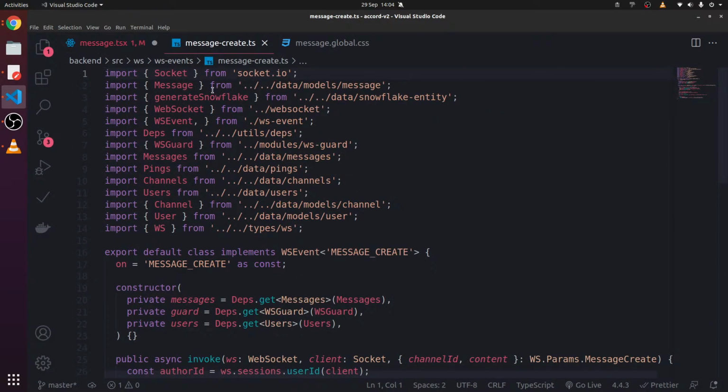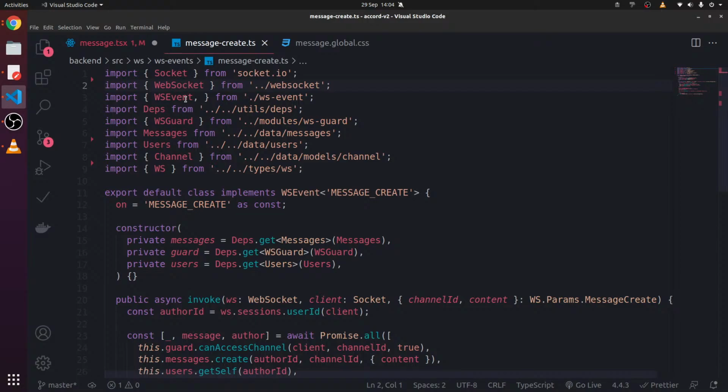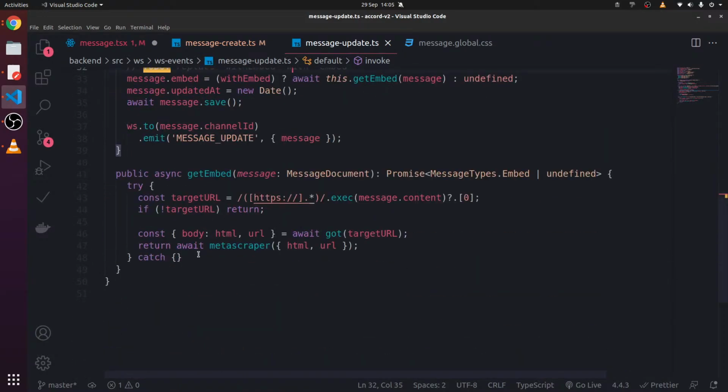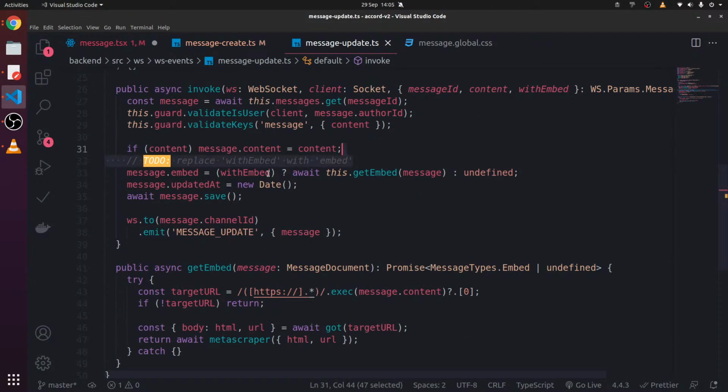Message create. Have we got this code for? No, we don't. Message update. We do have it in here. Let's get embed. So embed equals await this to get embed. With embed. Now that is a security flaw right there.